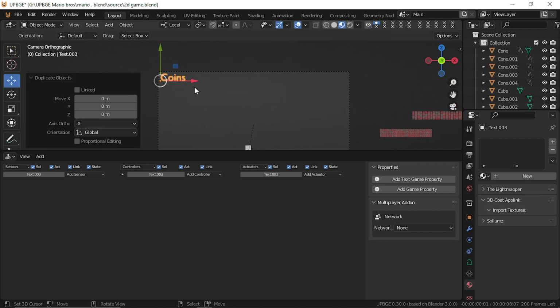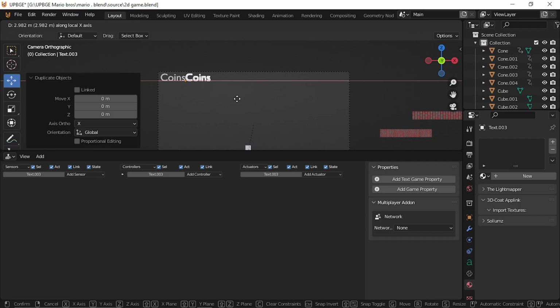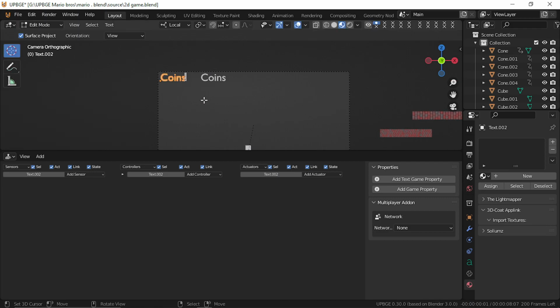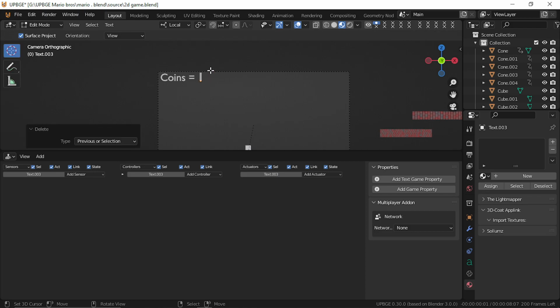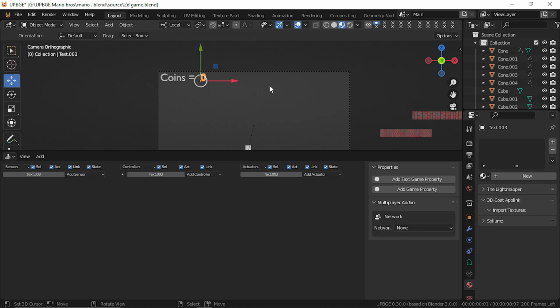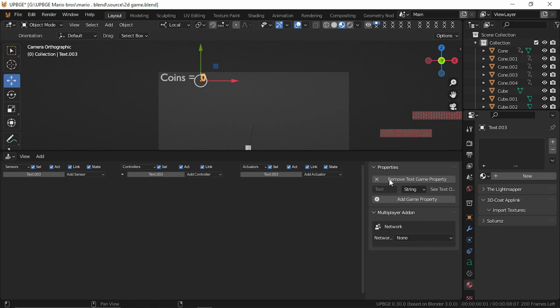I'm gonna duplicate it. Maybe just put it equal, not plus, equal. Alright, for this one, it doesn't really matter. Whatever you name it, you can just make it 0 because it's gonna start at 0. So you're gonna have 0 coins, but I'm gonna add a game property.